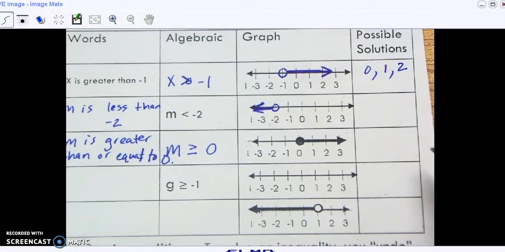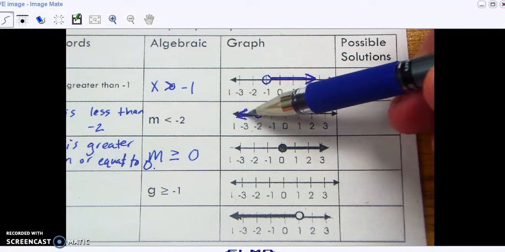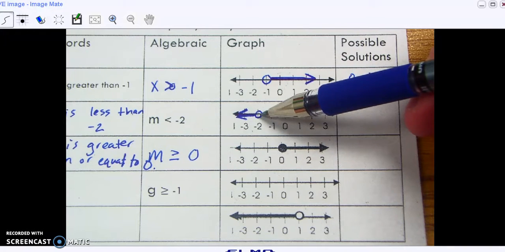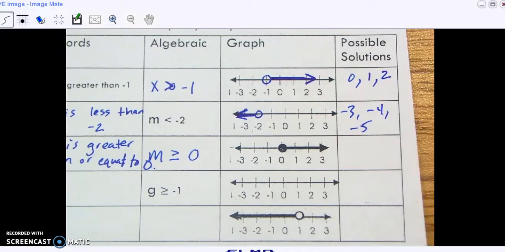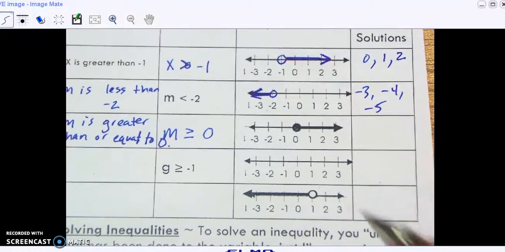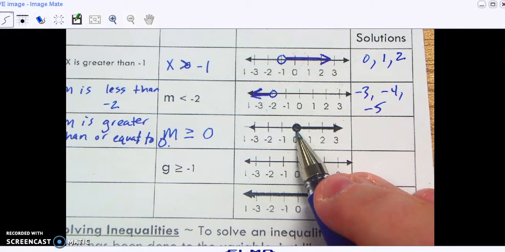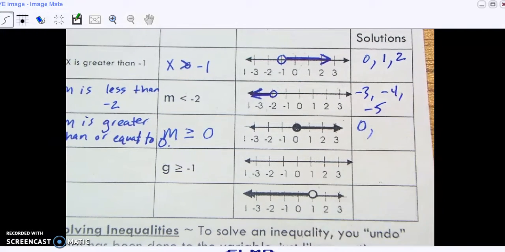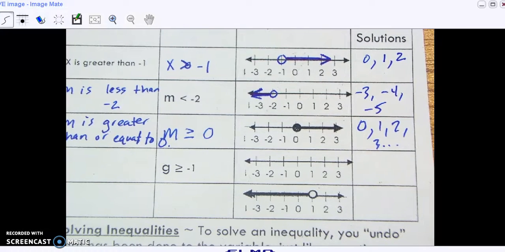Now, I didn't get possible solutions. I'm sorry. Possible solutions for this one up here, go to your black arrow. Can you include -2? Absolutely not. It's not shaded. But -3, -4, -5, any of those are possible solutions. Anything bigger than that you give. Alright. Now, right here, possible solutions, guess what? Because this is shaded in, I can include 0 as a possible solution, and then 1 and 2 and 3, and so on. It keeps going forever. You got infinite possible solutions there.